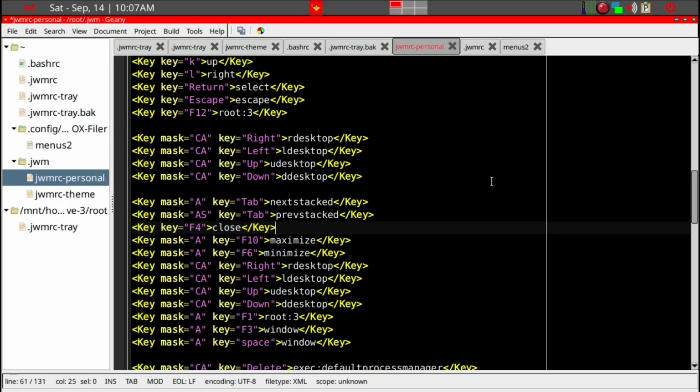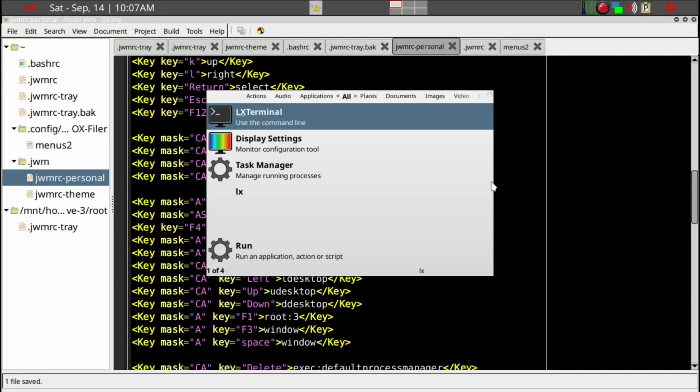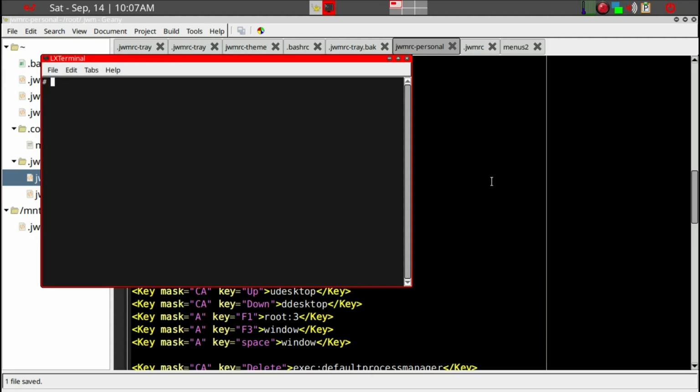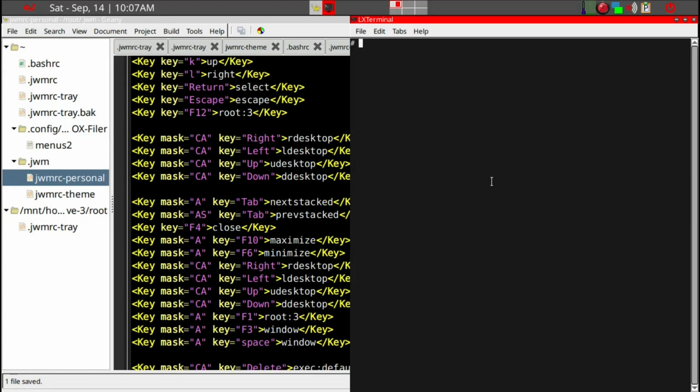Save with Control S, and then we want to start LX terminal again, and then we'll just put it over here to the super and right arrow key, and then we're going to go up. We should have JWM restart. So now we're going to restart and enter.